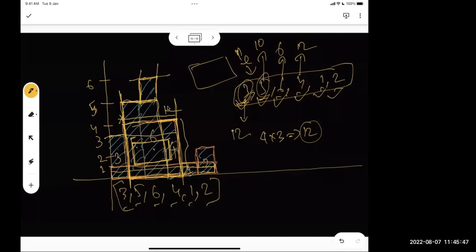And similarly for 1 and for 2. But what question are you asking? At each element, you want the previous smaller element.